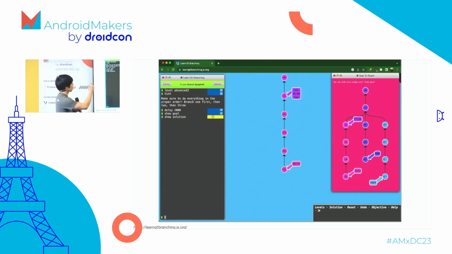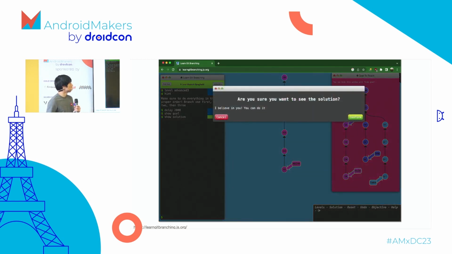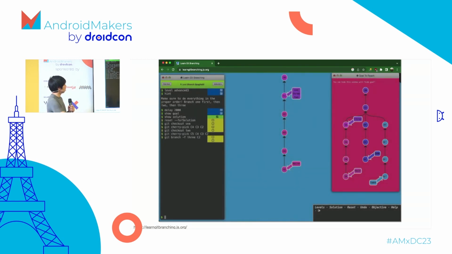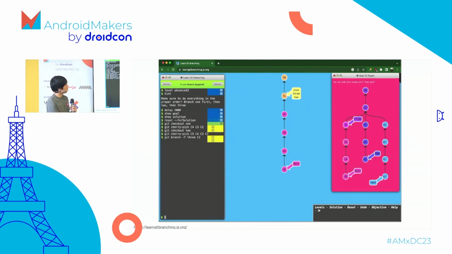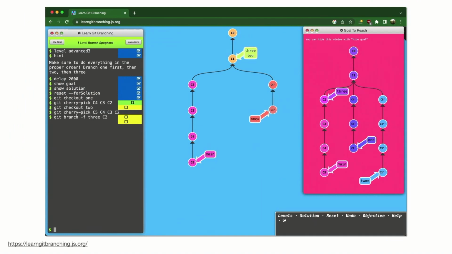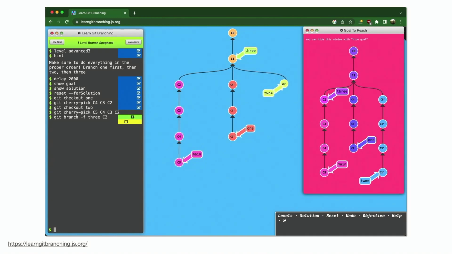So you execute the commands, and the graph starts to transform, to change, and your goal is to reach this graph here. If you don't know exactly the sequence of commands, you just click on the solutions, and then they show the solution for you. They show all the commands, and you see how the graph starts to change. And then you can understand what's happening with the tree. It's really, really cool.